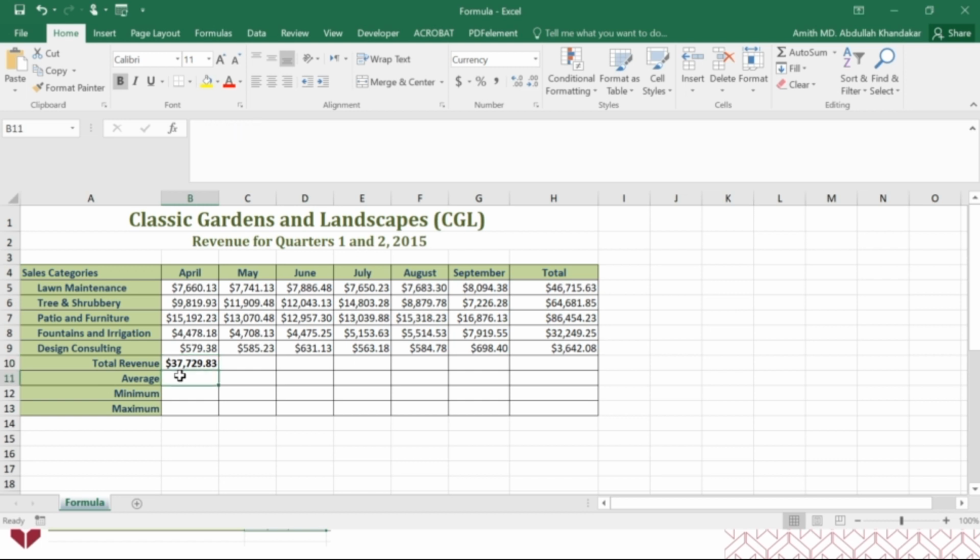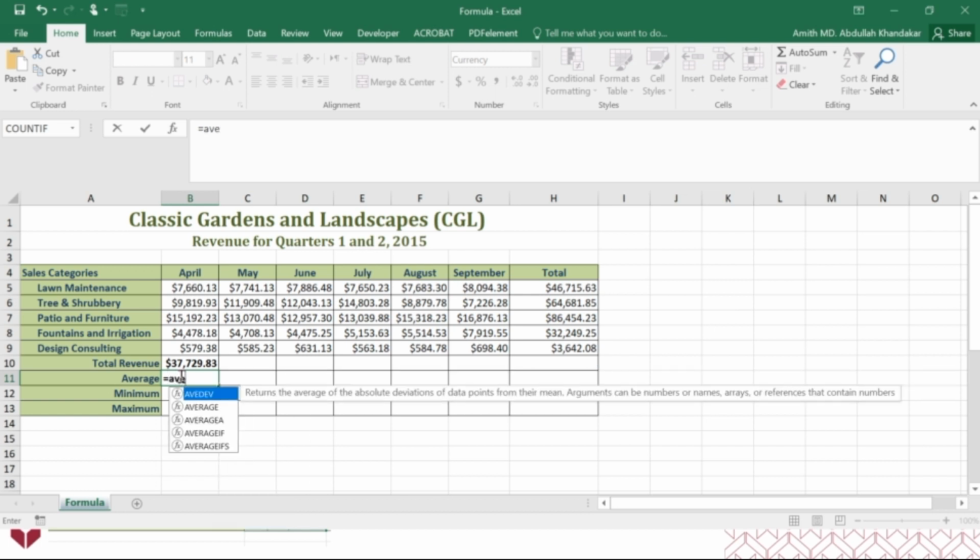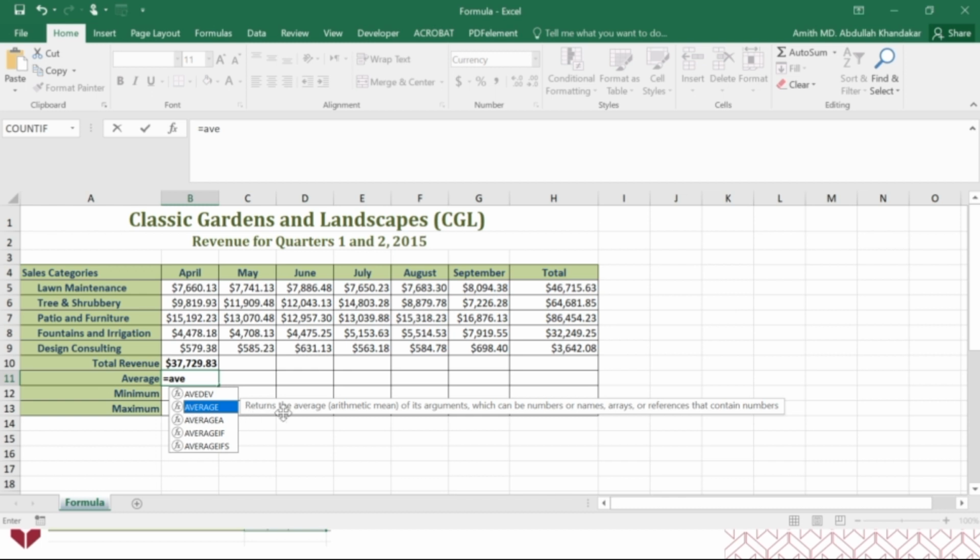For average, again, equal to sign. I am aware of a function average. I don't know the exact spelling of it, so I will just write AVE, and Excel will suggest me the different functions that are available over here. So there is average that I'm aware of. Let me go and click on it. Returns the average, arithmetic mean, of its arguments, which can be numbers or names, arrays, or references that contain numbers. Pretty much what I want. I double click on that.